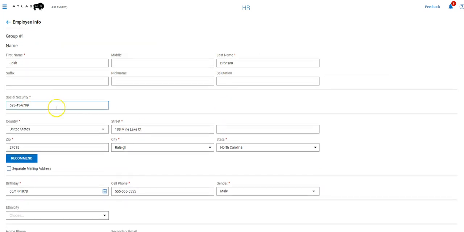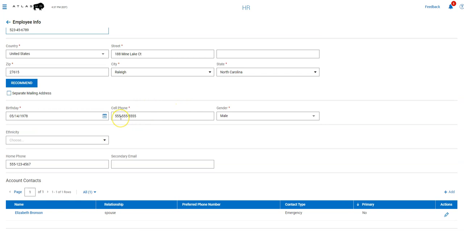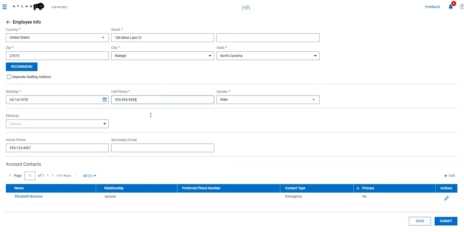That's very important for your tax forms at the end of the year, and your address and any other information that is required with a red asterisk. Make sure that you have populated those fields, or if they were already populated with information, make sure that that information is correct. So obviously something like this would be clearly a placeholder, so you might want to update the cell phone number with an actual number.